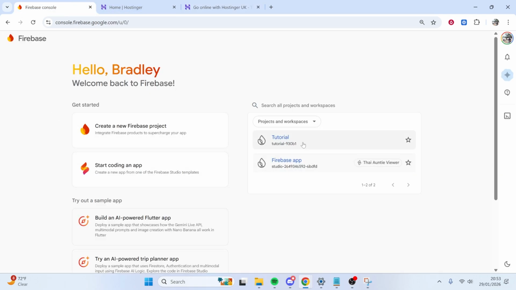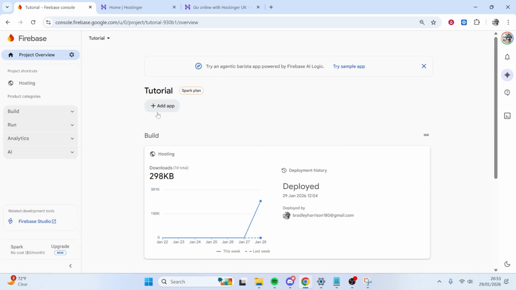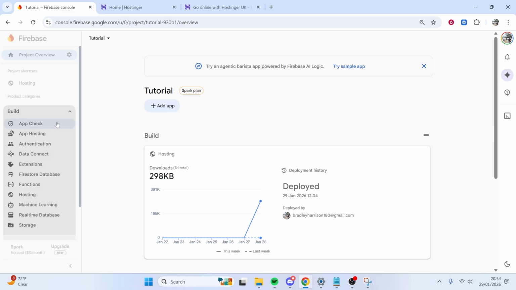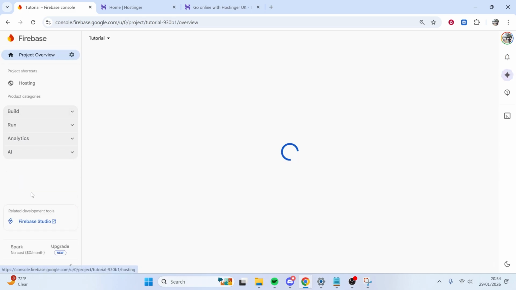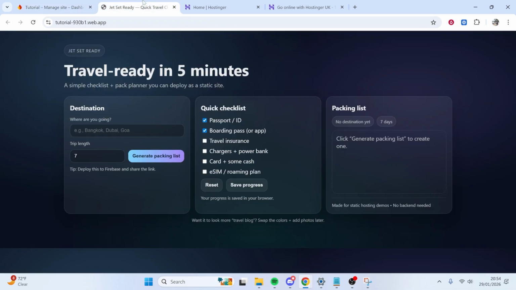So on Firebase, you need to go to your project or app or website. So I'm going to click on tutorial. Then once you're in this back end here, go to build, then go to hosting. And now what we can do is we can go ahead and add a custom domain. So by default, you will see the default Firebase domains. As you can see, mine is just a very simple travel website that I deployed.